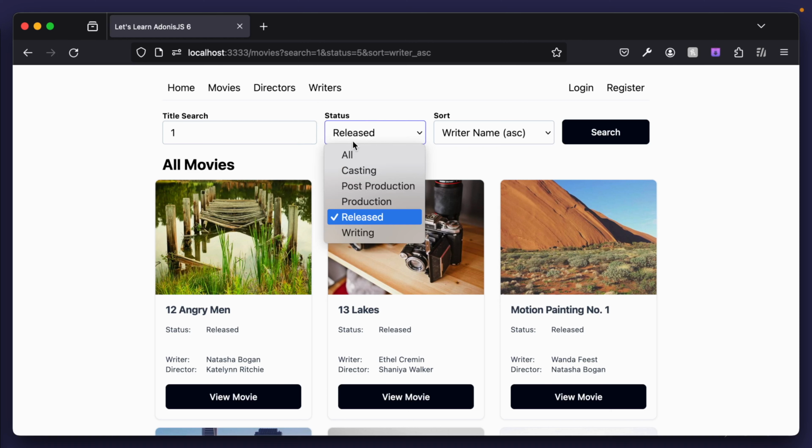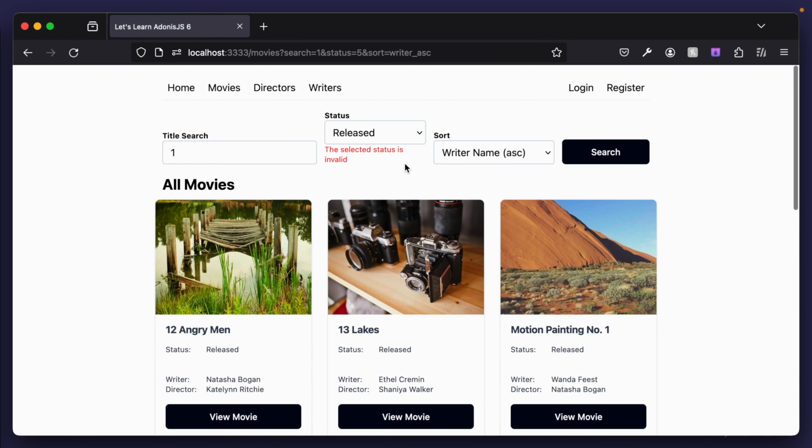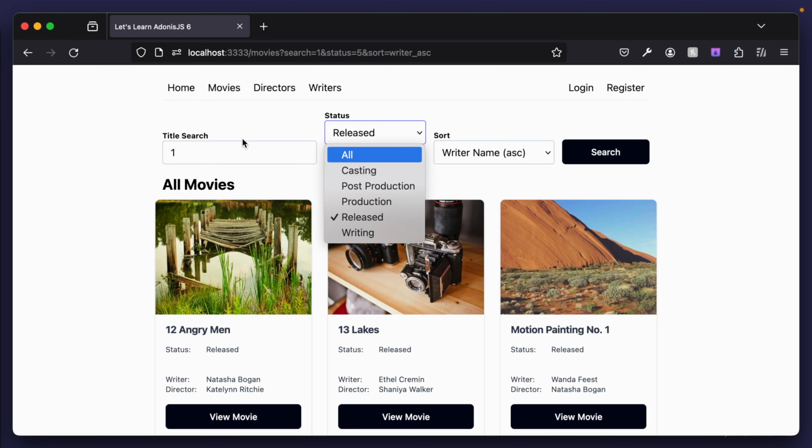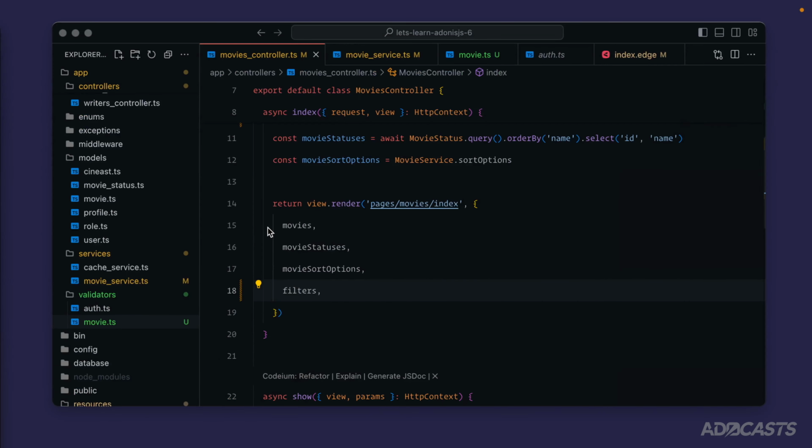Furthermore, if we were to switch our status to, let's say we have all, we don't have this one within our database. So if we switch it to all, we search here, we get back our error, the selected status is invalid. So our validation is working there as well. But we do want to support all. So let's go ahead and add that into our validator options as well.